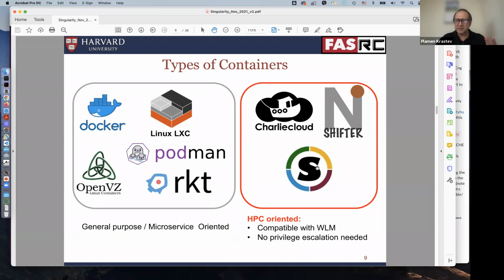Although to build the container itself, you actually need to have root privileges, and we're going to get to this point when we discuss how you can build containers. Okay, so let's just move ahead.